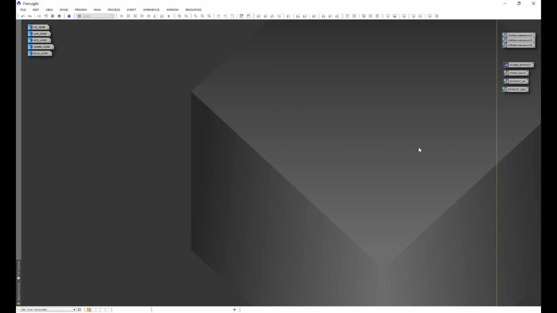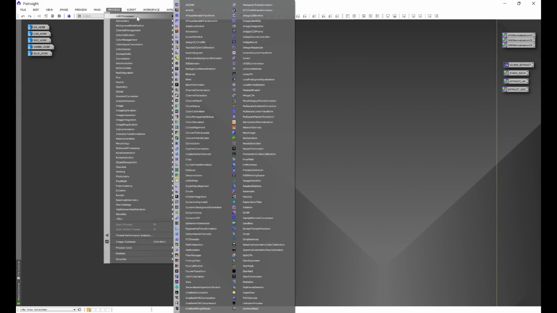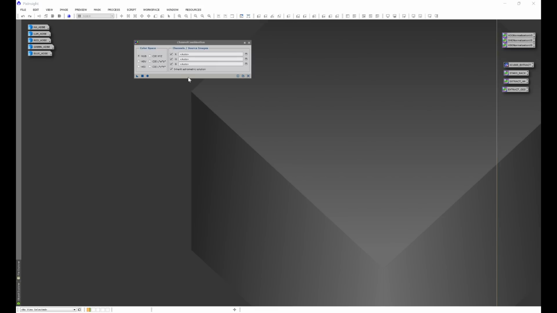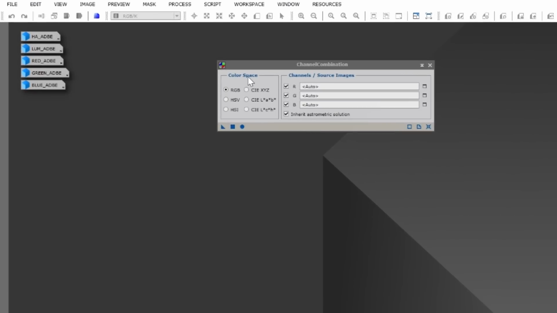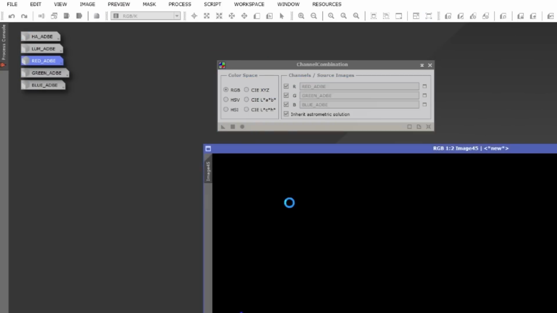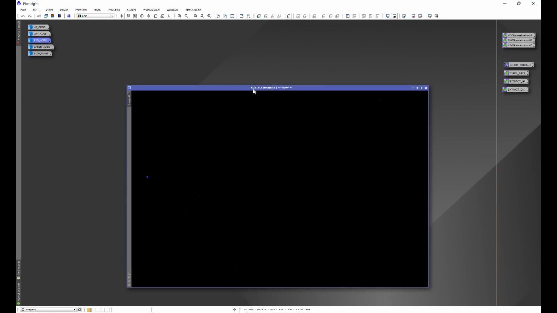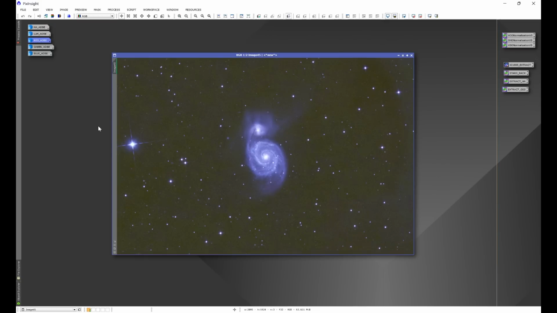From here, I'm going to go ahead and combine red, green, and blue into an RGB image. To do that, I'm going to go into Process, All Processes, and come down to Channel Combination. Here, we want to make sure that color space is set to RGB, and then we're going to select the appropriate channel for the appropriate dropdown. All that we really need to do is grab our channels and drag them over. So blue goes to blue, green goes to green, and red goes to red. Click the blue circle. Let's exit out of channel combination, and then let's do a quick auto stretch.